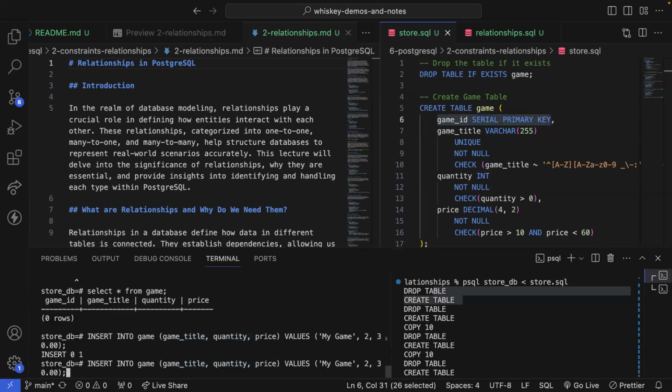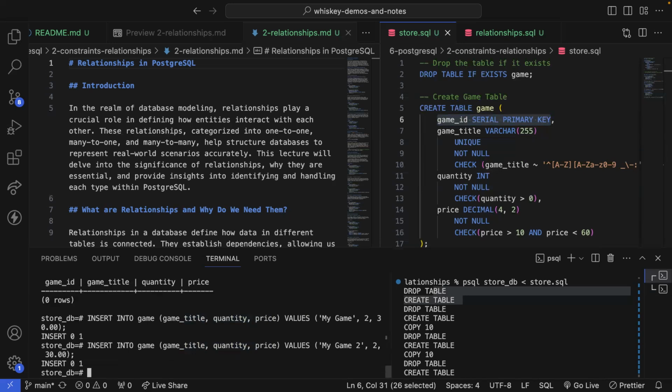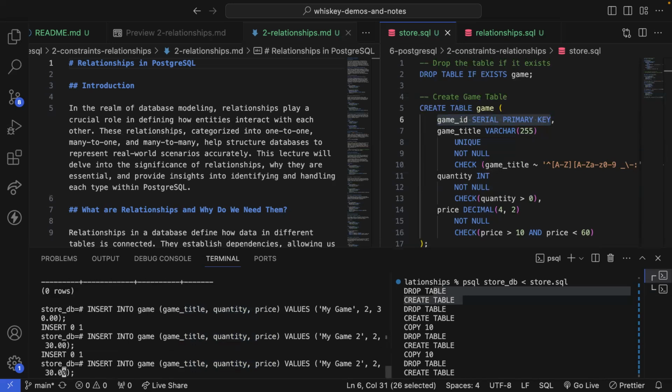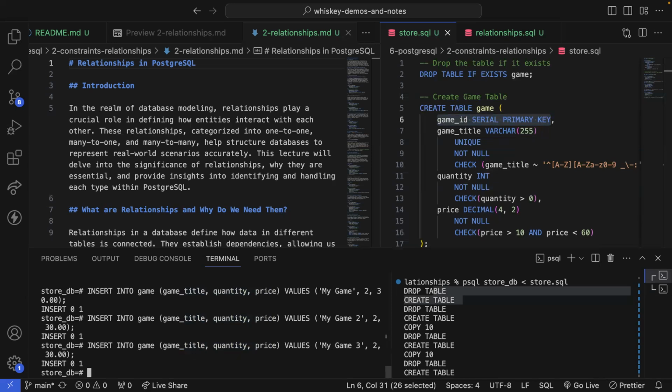And when I run this again, I'm going to add a number 2 to my title to make sure that it fits that unique constraint. This seems to have worked. And one more time, 3. Okay, so all 3 of those insert statements worked.